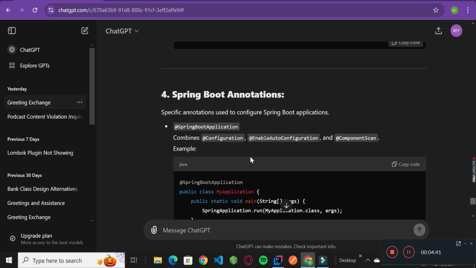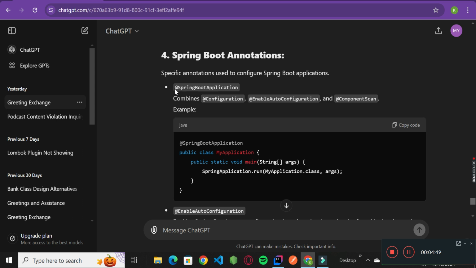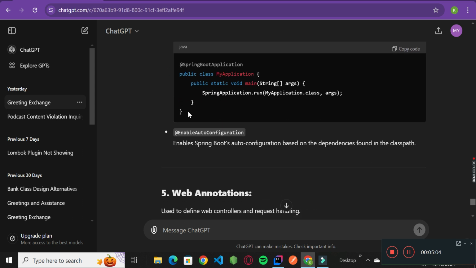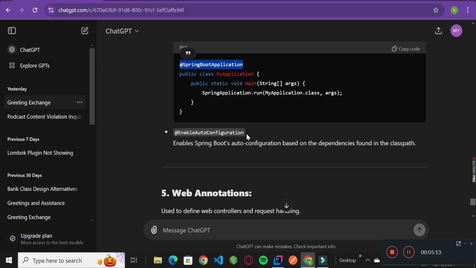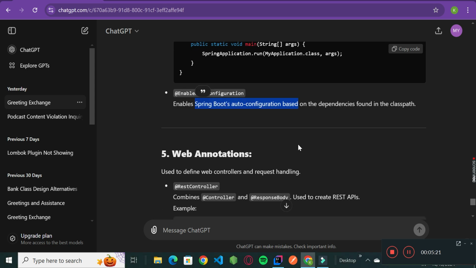And then Spring Boot annotations. These are specific annotations used to configure Spring Boot applications. @SpringBootApplication combines @Configuration, @EnableAutoConfiguration, and @ComponentScan. So this is the example. @EnableAutoConfiguration enables Spring Boot's auto configuration based on the dependencies found in the classpath.